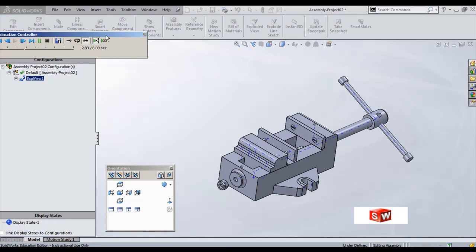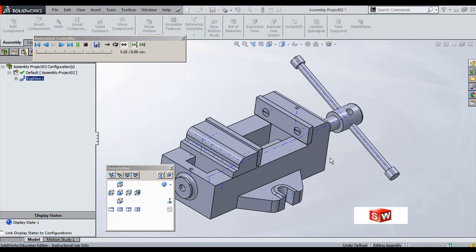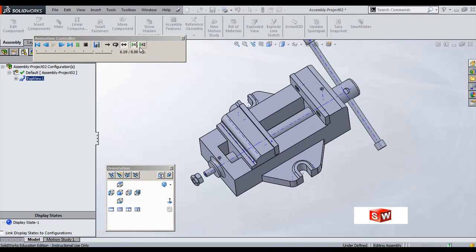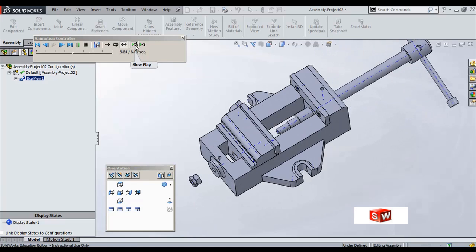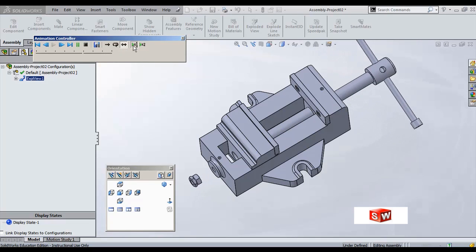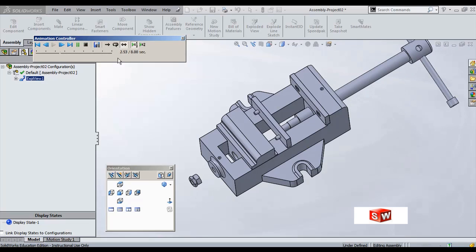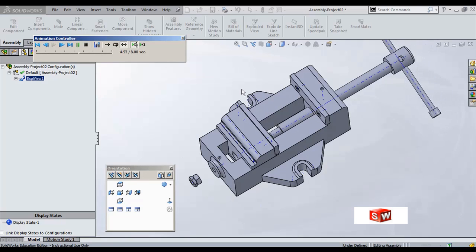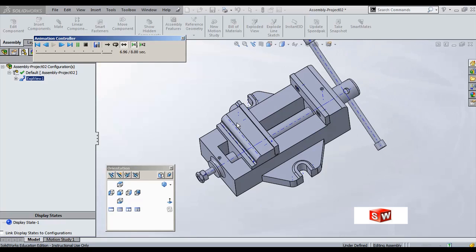Now you can see here we have this animation controller, and in this controller you will be able to set the speed of the component by giving either slow play or faster play. Accordingly, you can show the assembling and dismantling of the components of the entire assembly. It is also possible to save a separate movie of this entire animation sequence shown here.